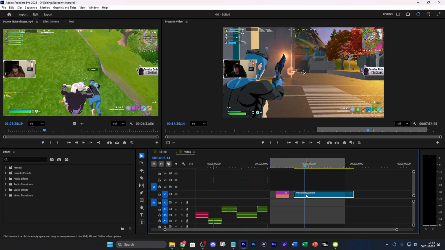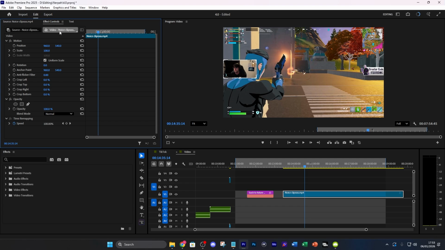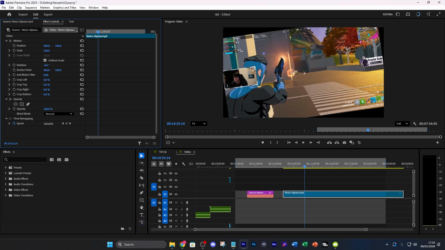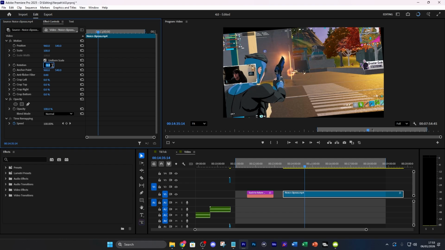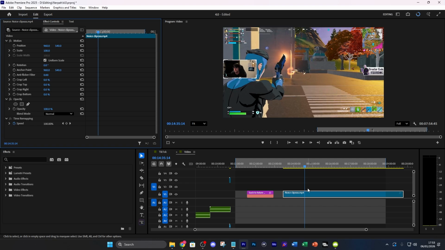So all I want to do is highlight whatever track you want, highlight whatever video it is, then go over to effect controls, which is right here. And then you're going to see rotation. So you can literally just move it left and right. You can type in an individual figure if you want to. So for example, if I want to do 50, I could do that if I want to.